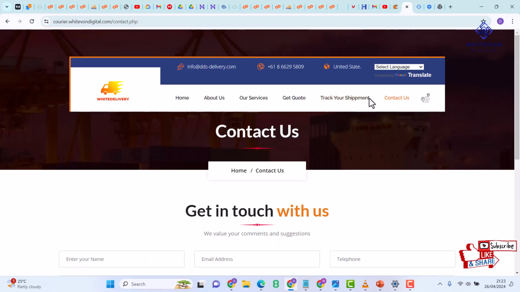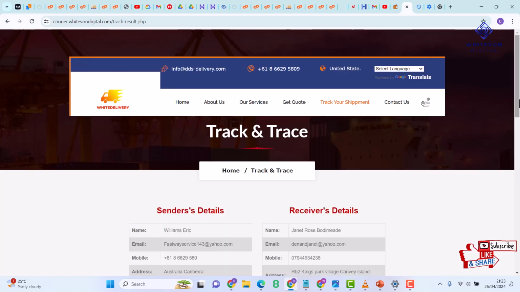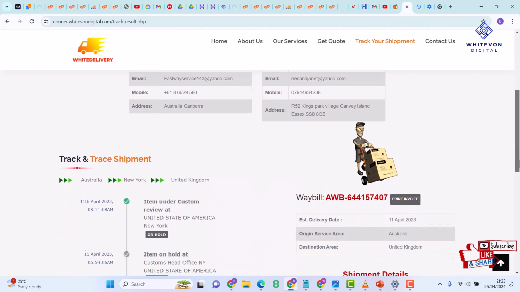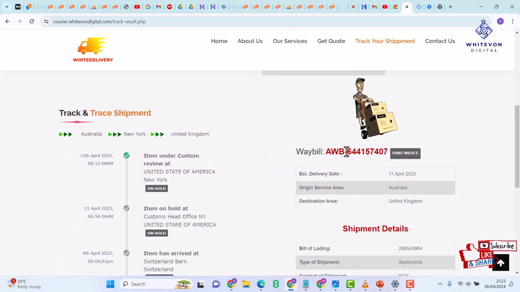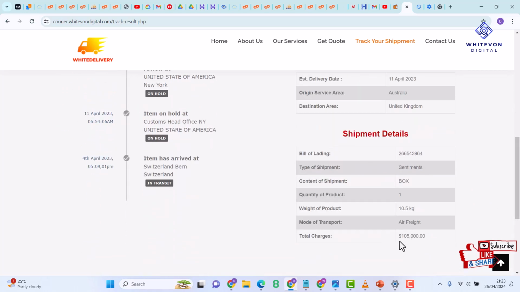So guys, let's go ahead and track a shipment and see how the tracking section looks like. I'm just going to click on track shipments, and then I'm going to put in a tracking number, guys. I'm going to put this AWB644157407, and then I'm going to click on track your shipments. Great, guys. So on the results page we have sender details, receiver details, track and trace shipments, the waybill with the tracking ID, shipment details and so on. The total charge for this shipment is $105,000, guys.